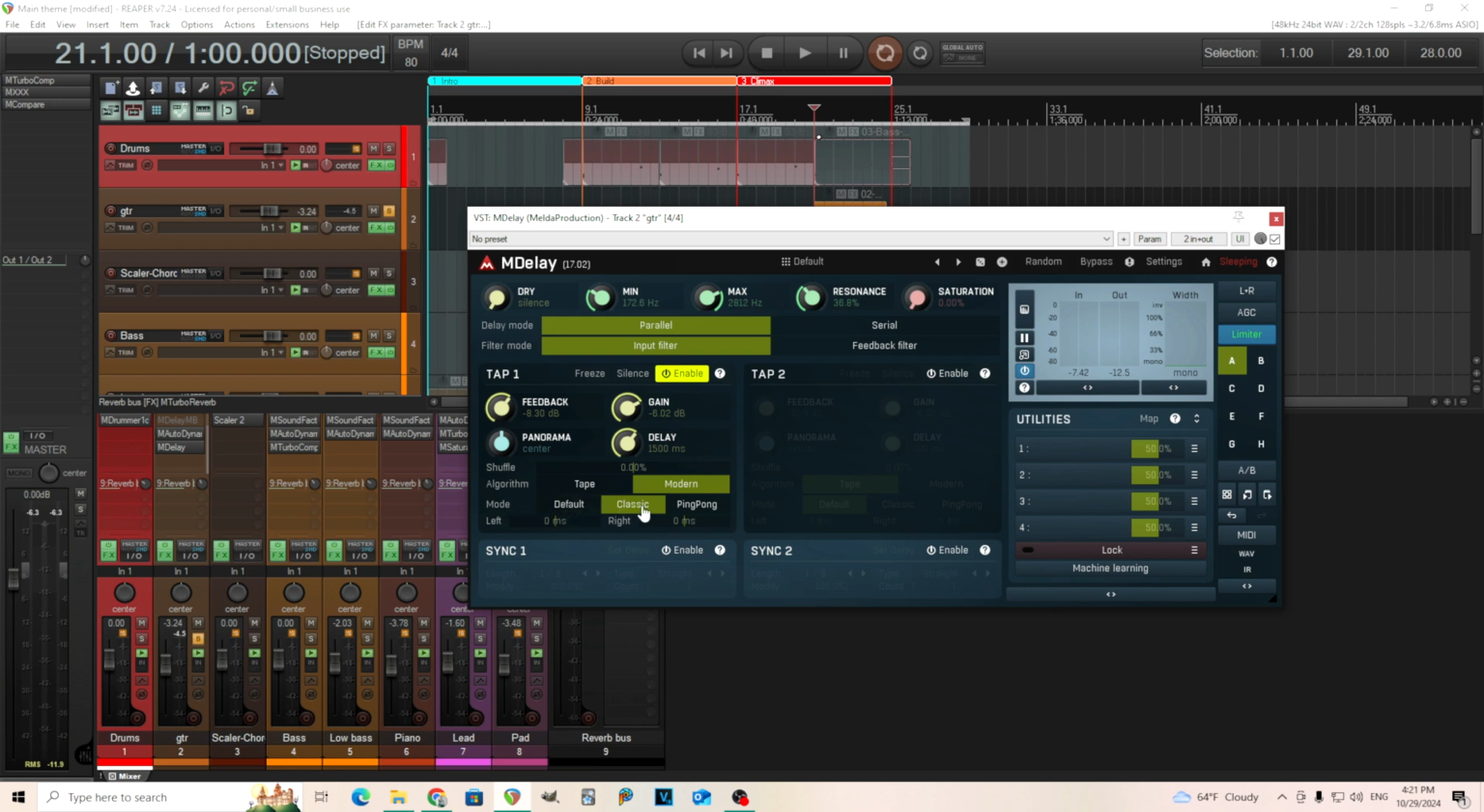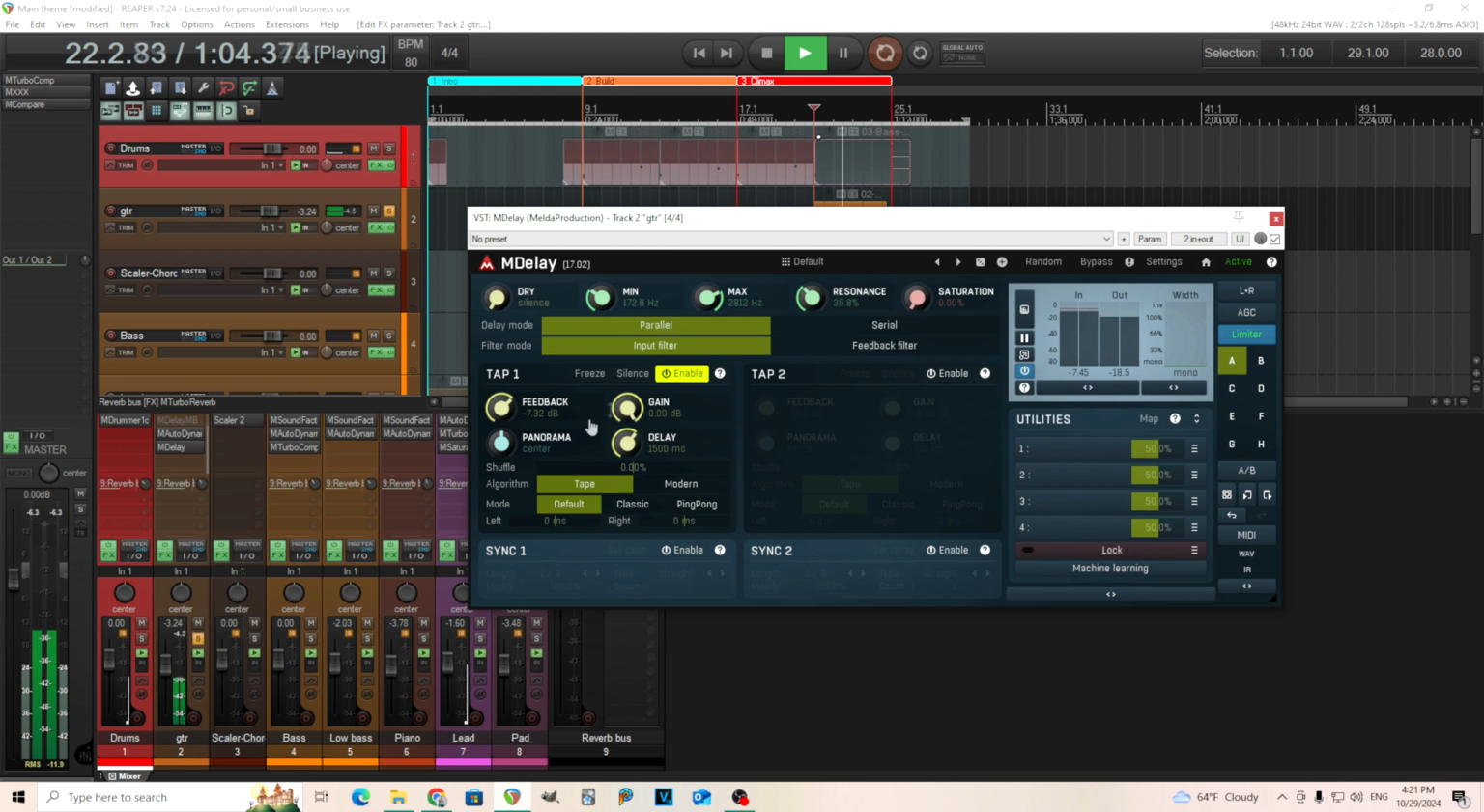Next one here is the mode. So I don't know if it starts on default or classic. So these are very similar, default and classic. The difference is the default mode, the gain is going to be determined by the feedback and the gain, like this. So remember, there's no dry signal coming through here. So you see for this one, the default, as I turn the feedback down, the sound just basically disappears.